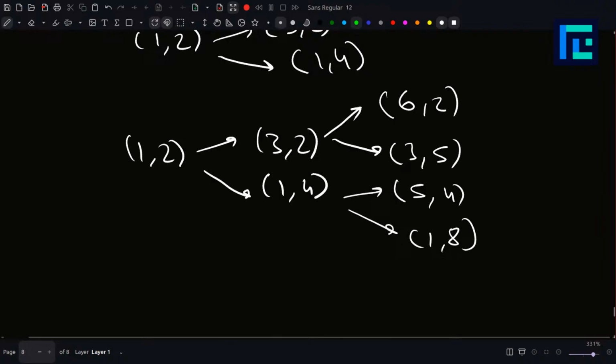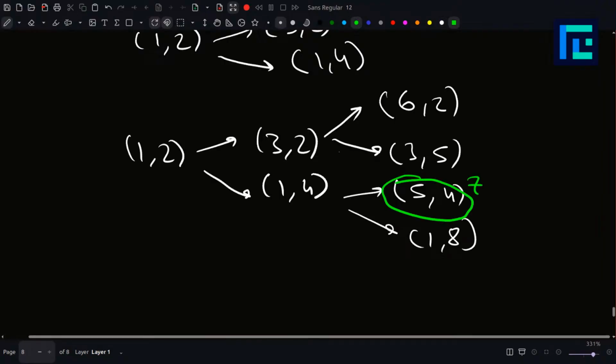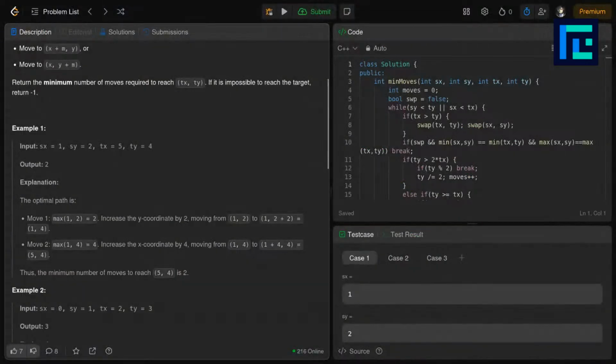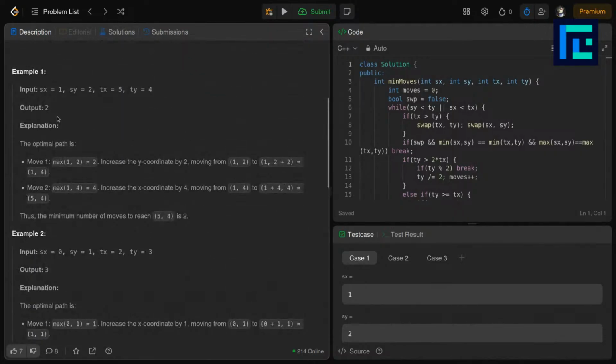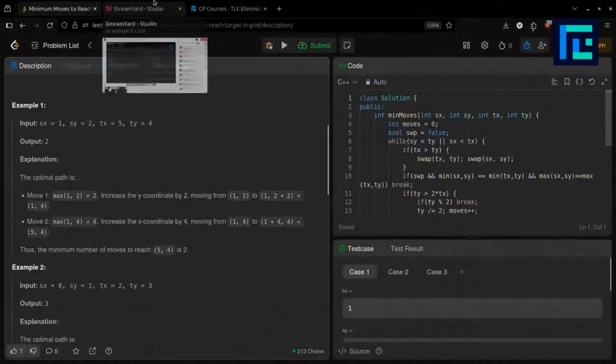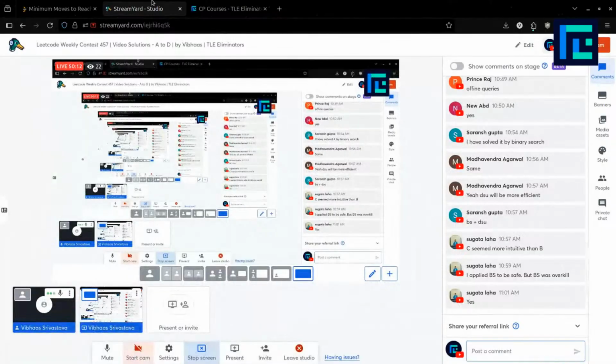Okay. So as you can see, this is our target. And we can see that if we do this operation, then we do this operation, we can reach it in 2 steps. So that's the answer. If we can reach it in 2 steps, the answer will be the minimum time it takes. So the minimum time is 2. Okay, does that make sense?